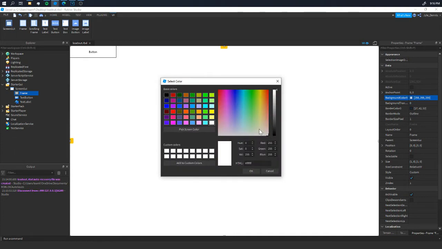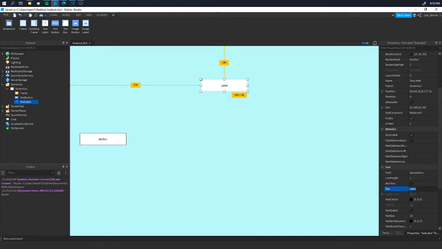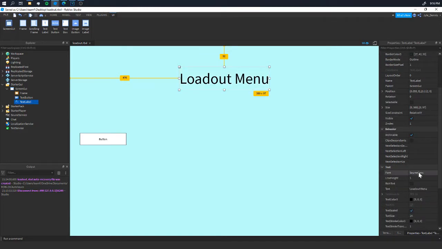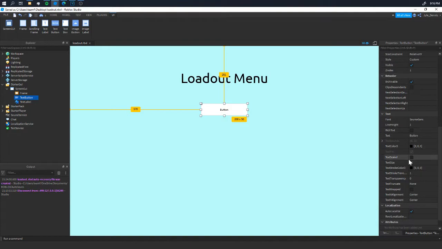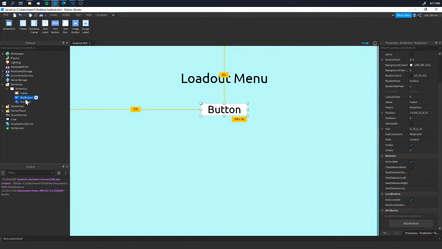Next, we're going to go into the background color and change it to a color that we would like. This seems like a nice color. We're going to grab the text label, center it, and change it to "Loadout Menu". We're going to scale it a bit, maybe not that much. And we are going to do text scaled, background transparency 1, and our font to Ubuntu, since that's how I like it. Next, we're going to put the button there. We're going to text scale it and change it to Ubuntu. Nothing else I need to do to the button.